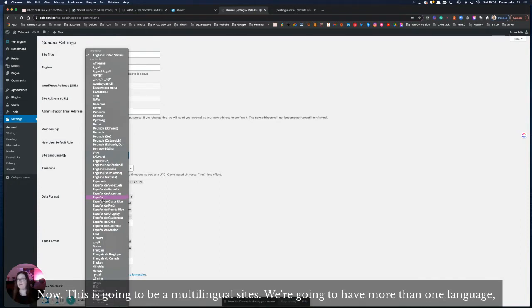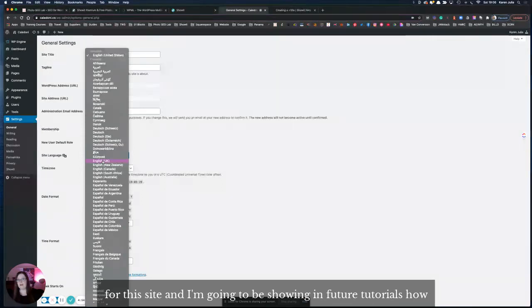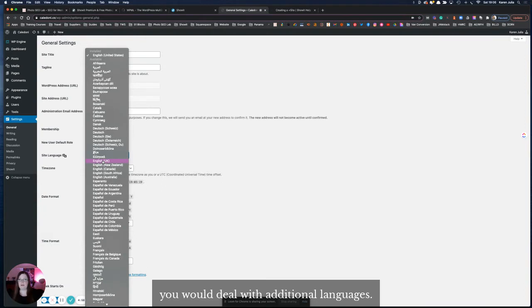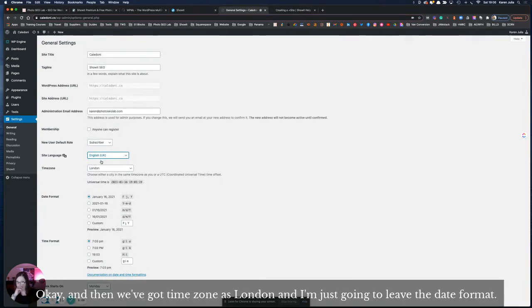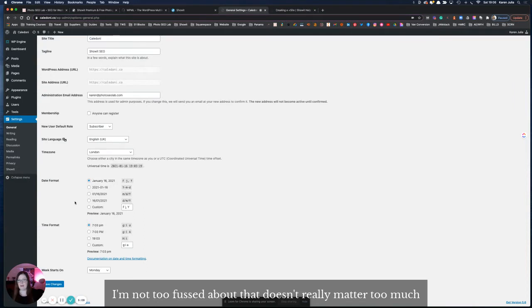Now this is going to be a multilingual site, so we're going to have more than one language. But when you're having a multilingual site, you just have the default language for this site, and I'm going to be showing in future tutorials how you would deal with additional languages. So we're going to have English UK, and then we've got time zone as London, and I'm just going to leave the date format. I'm not too fussed about that. It doesn't really matter too much. And we're going to just click Save Changes at the bottom there.